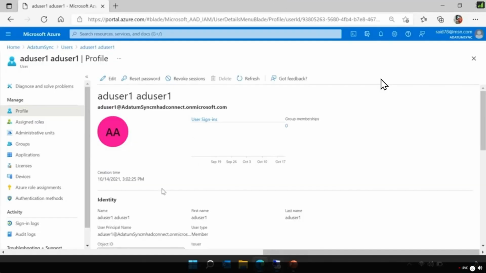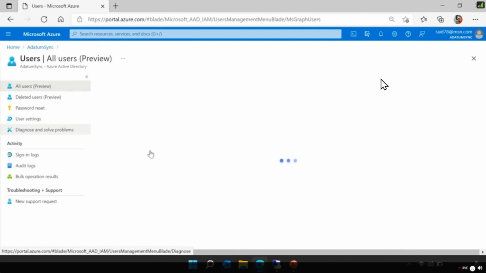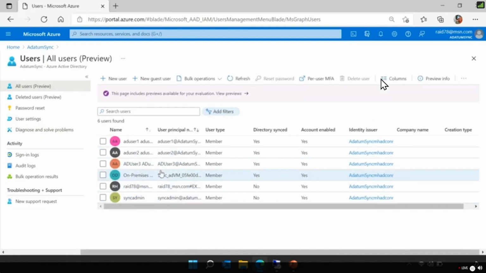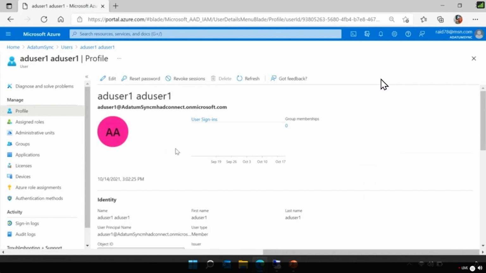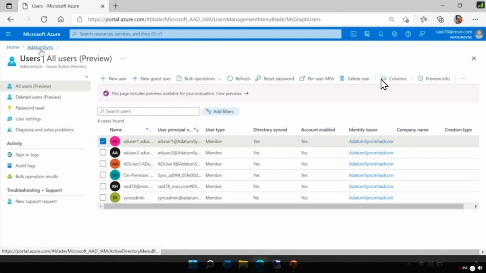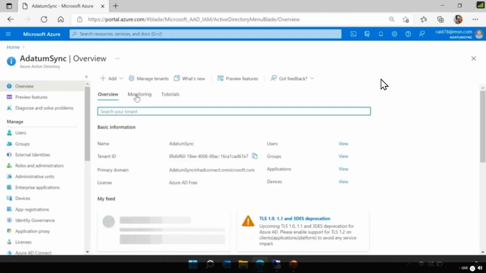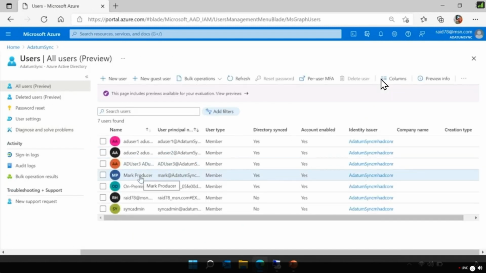And if I minimize this and go back to users here, I should now see my Mark user eventually. It should come over here. It did run just a minute ago, so it may not be quite ready yet. And notice the department's already changed to IT. Mark will probably show up here in just a moment. Sometimes with Azure Active Directory, it just takes a quick refresh, and eventually that user will sync. There it is. My Mark, the producer, has now been synchronized from on-prem.